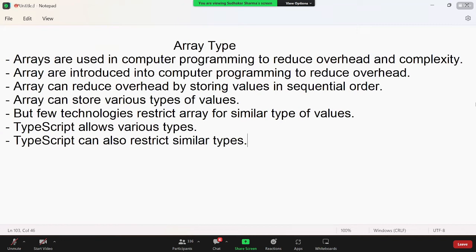That's good. That means it has the perfect behavior of an array. It can restrict for a similar type, and it will allow handling various types. Your arrays cannot handle various types. That is the reason your technology has introduced another concept called collections, because arrays have a problem. If arrays have a problem, you need an alternative for that. That is why collections. And TypeScript doesn't need collections because an array can work as both.